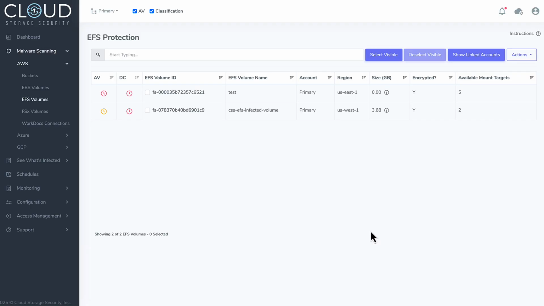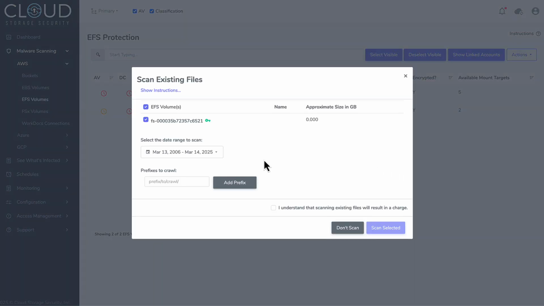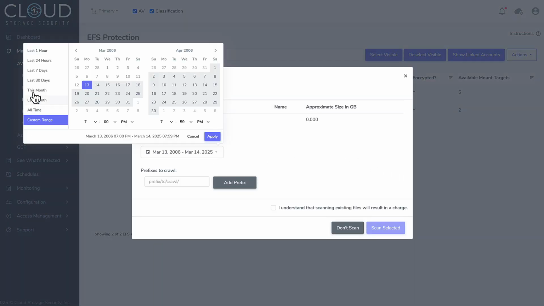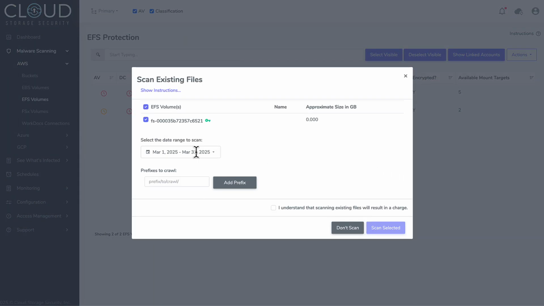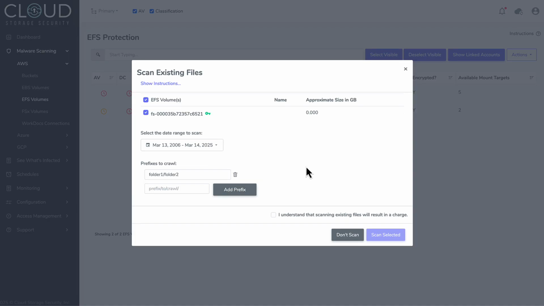Once you log into your management console, go to your list of EFS volumes and select a single volume or multiple volumes. From there, click the Actions button and click Scan Existing AV. You'll be able to set the date window based on whether you want to scan files that have existed in the EFS volume for all time or only to a specific time window. If you only want to scan a specific path and ignore all other files in the volume, you can set a specific prefix to scan as well.